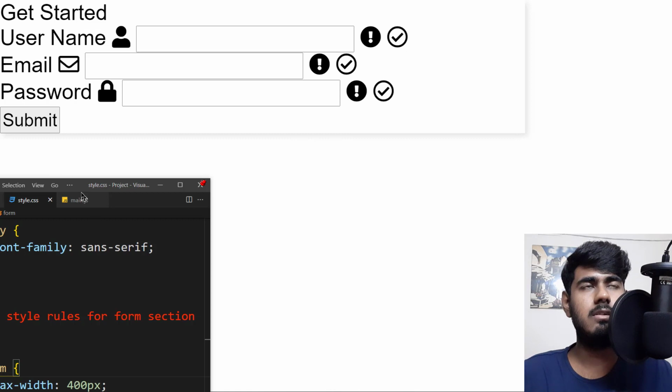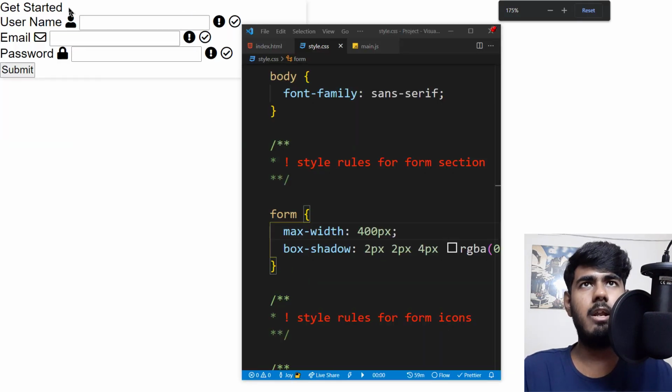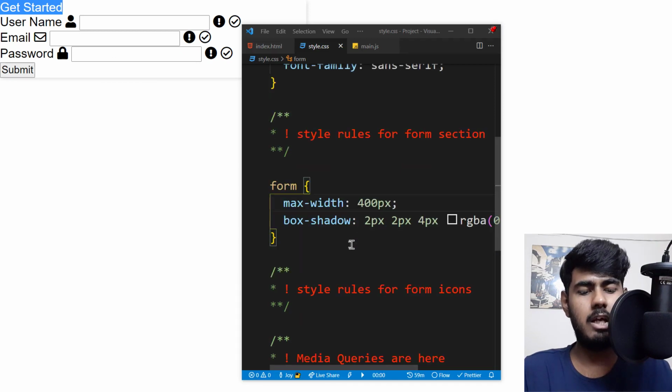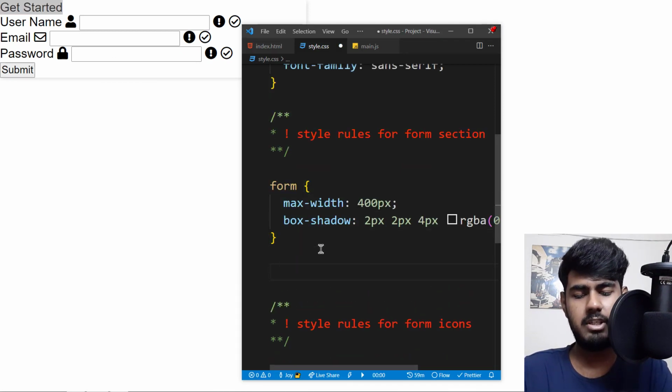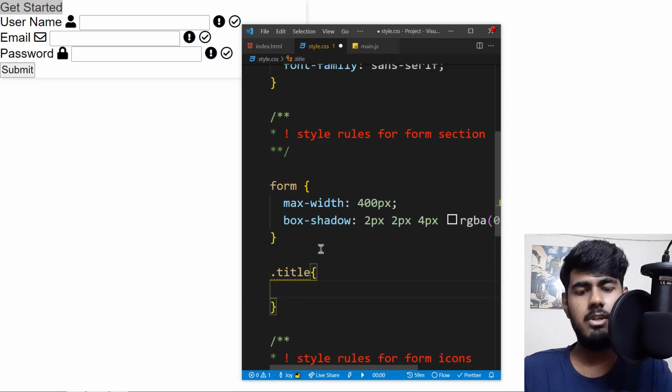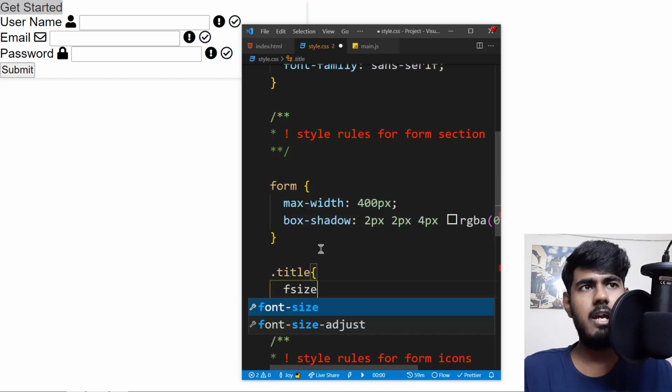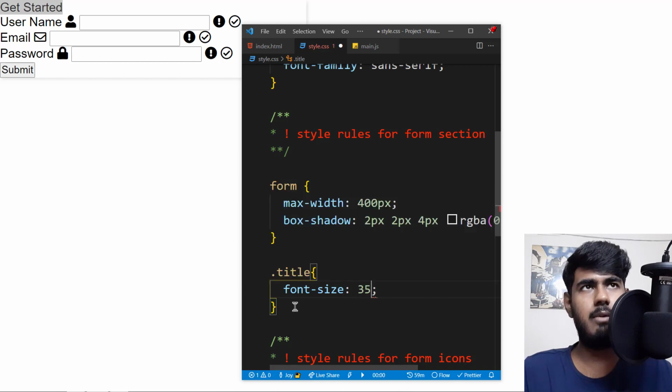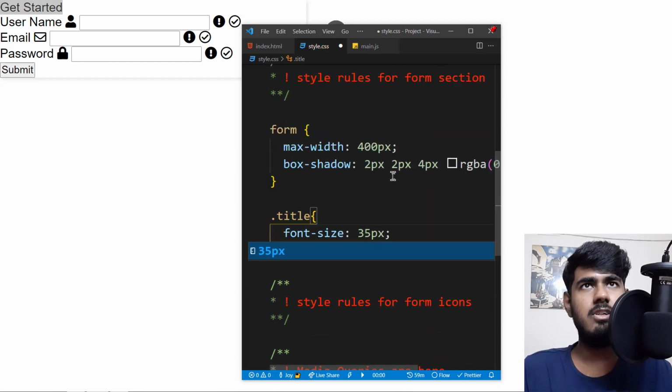All right, now do you see this title over here? We're gonna change the font size of the title and make it bolder. In order to do that, come over here and write dot title, which is the class name of the title. And then set font size, it should be 35 pixels like this. There we go, and save it.